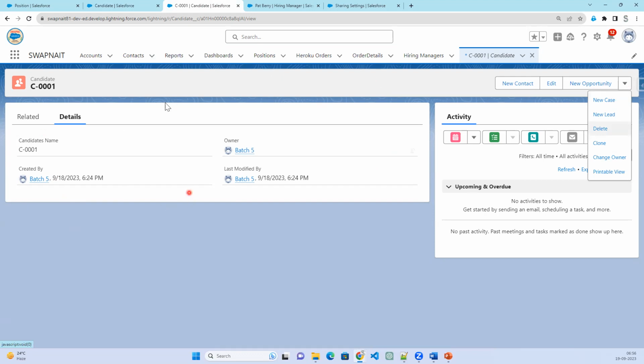Once the lookup relationship is implemented, one field gets created here, the lookup field. Then associate every child, that means link every child to the parent. Now convert the lookup to master.